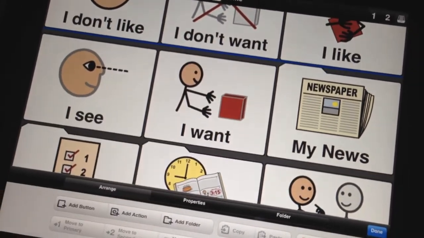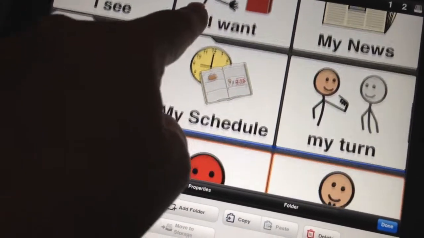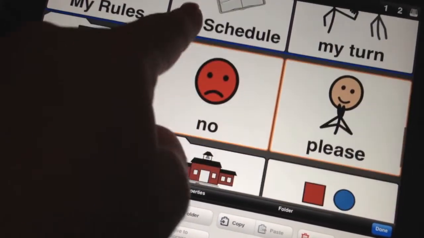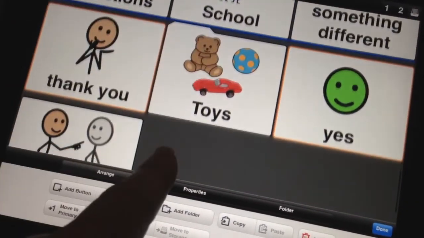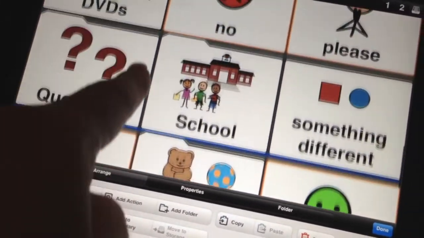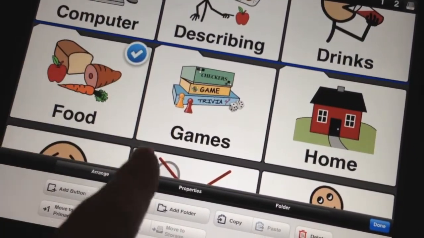So let's select a few buttons that we would find helpful. I'm going to say "I want" would be a really good one to have on there. And how about "please"? Maybe you want to teach them that. And how about we pick one folder? Really good one to start with is food.